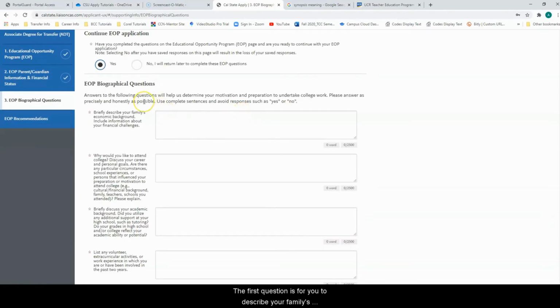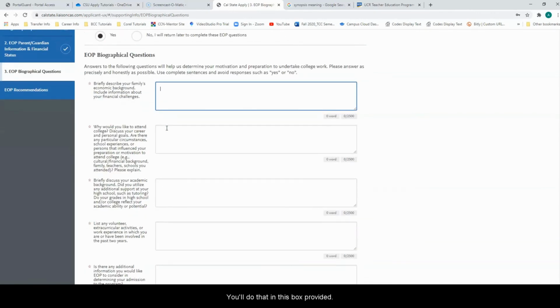The first question is for you to describe your family's economic background, including information about your financial challenges. Please be sure to be precise and as honest as possible. In addition, use complete sentences and avoid responses such as yes or no. So you want to thoroughly describe your family's economic background, including information about your financial challenges. You'll do that in this box provided.